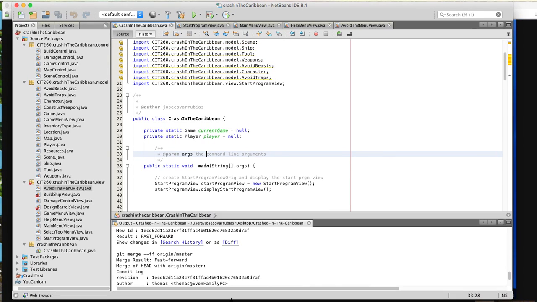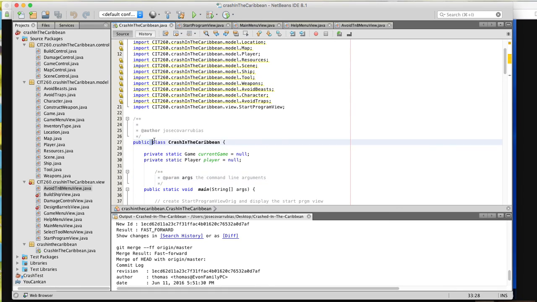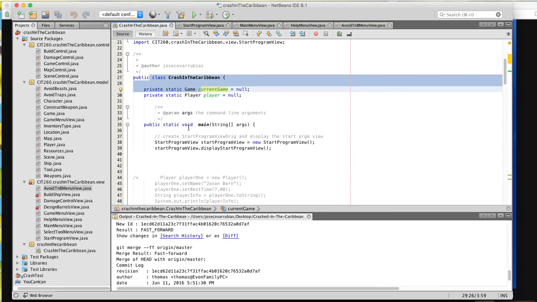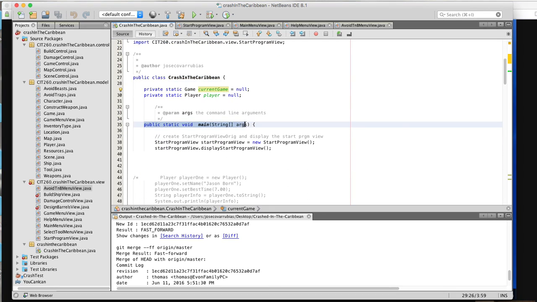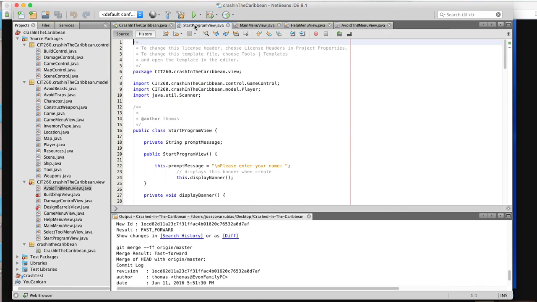Hopefully everybody can see here. So from what my partner said about having the control layer, the view layer, the model layer, we've all been working on this, and just to run a quick demonstration and remind you again, the main class, it's always where everything begins. So in our main class, we started a couple weeks ago calling this the start program view. This statement right here calls the start program view class.